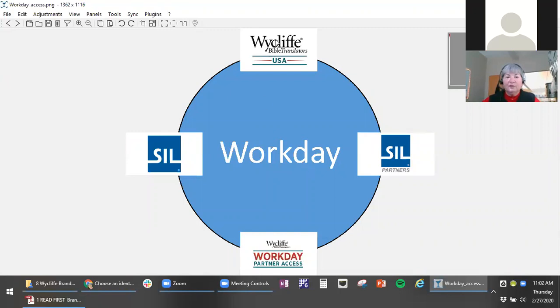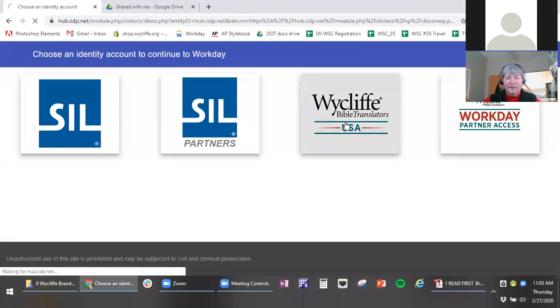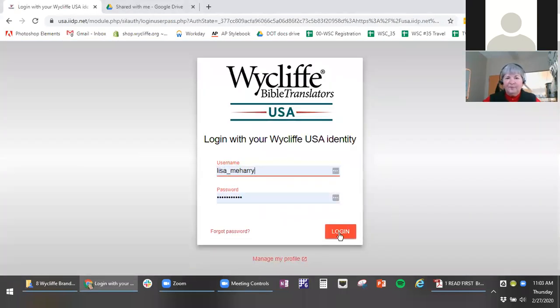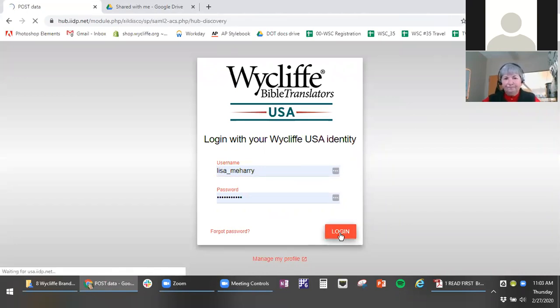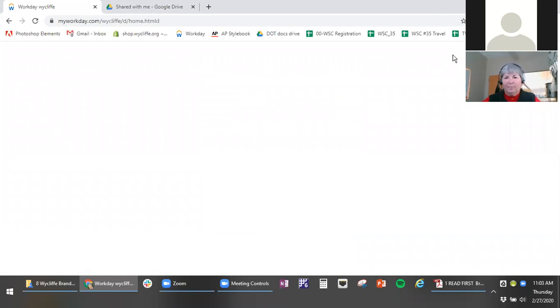So for instance, if you can log in from Wycliffe USA, it gets you into the data. If you use your SIL login, if you have opportunity to log in from that direction, you're still getting to the same pool of data. So that's just a little bit, we hope, that will make it a little easier to understand which one you use. In some ways, it really doesn't matter which login you use. If you have access to more than one, it still gets you to the same information. So I'm going to go in through Wycliffe USA. That's my option. It's possible within your browser then to save this kind of stuff so that you don't have to type it every single time. And that gets you into Workday proper.